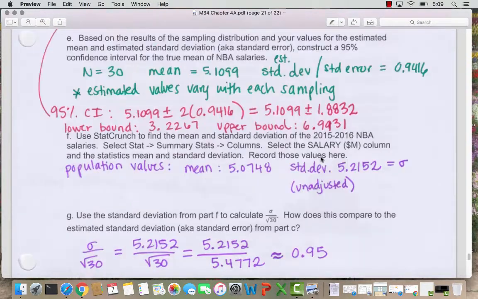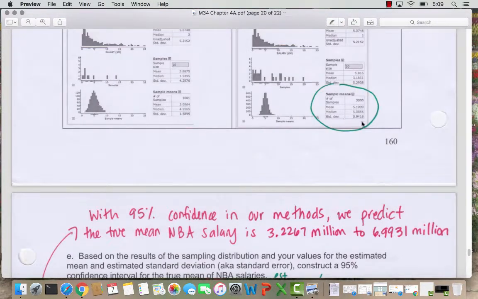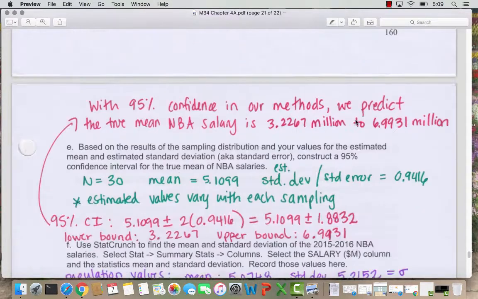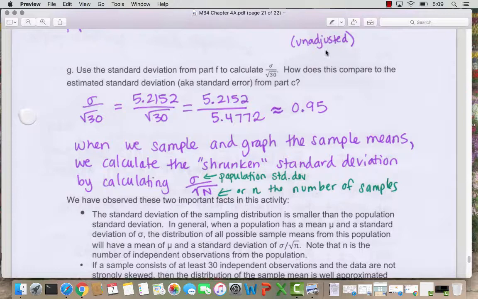So, hey, wait a minute, that's really close to what we got here for the sample mean standard deviation when our sample size is 30. So when we're sampling, we use this formula, sigma divided by the square root of however big our sample is, to figure out how that standard deviation is getting compressed. So when we sample and graph the sample means, we calculate the shrunken or compressed standard deviation by calculating this formula, sigma, the population standard deviation, divided by the square root of n, and you can use capital N or lowercase n for the number of samples.